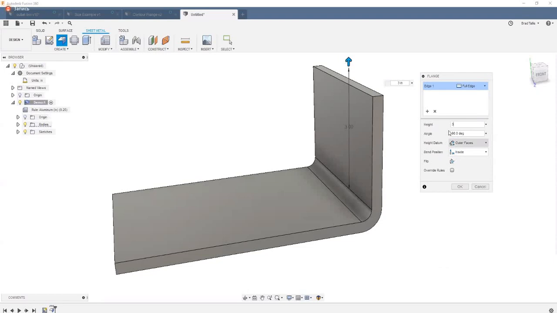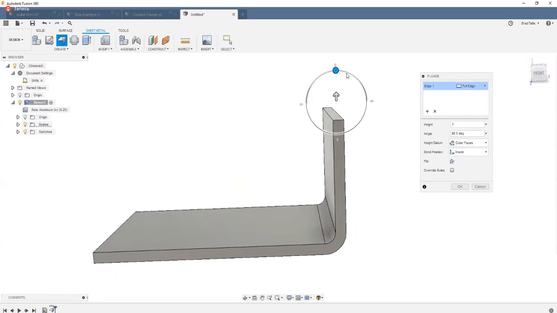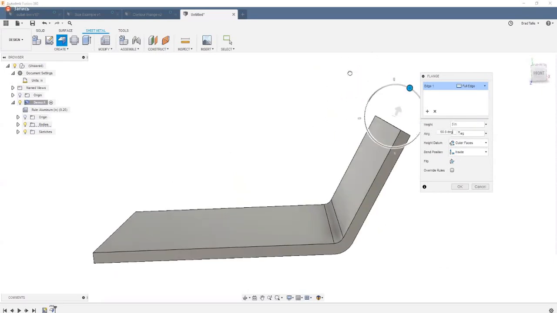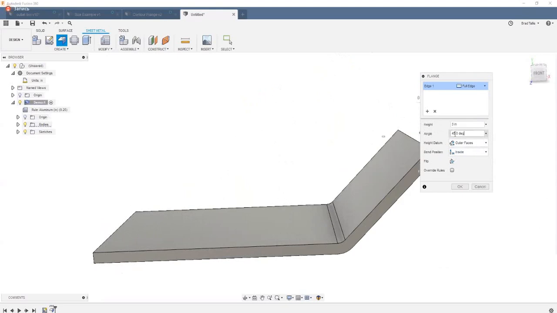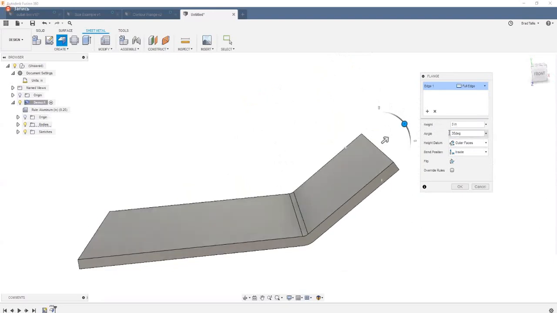We can change the angle of it. I can either manually grab the angle and drag it like so, or you could type it in. So I could say, for example, 35. And it's going to make a 35-degree angle.